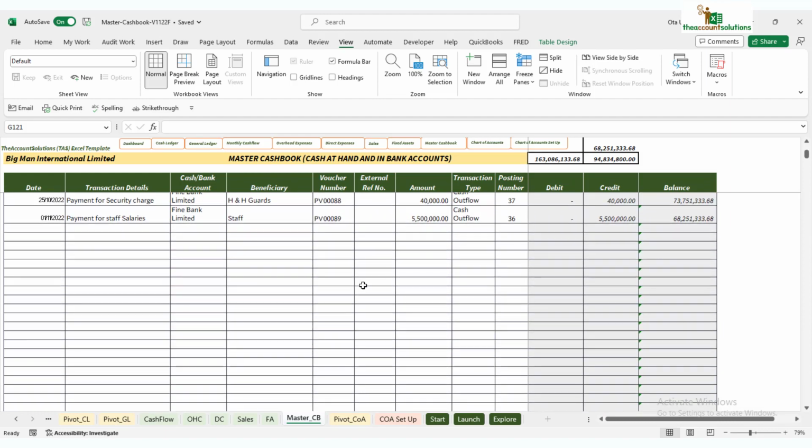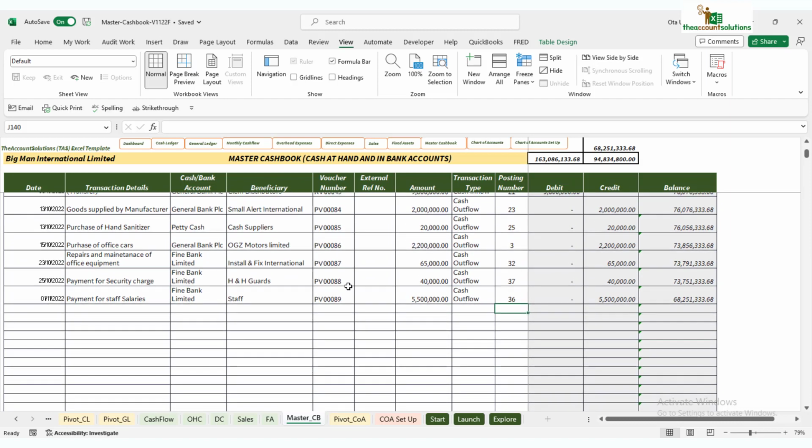To enter data in your Master Cashbook, what do you need to do? Start with the date, describe the transaction, select the bank or the cash account, type the beneficiary or your partner, PV number or RV number. PV is payment voucher, RV is receipt voucher. Then the receipt number if any, the amount, select if it's an outflow or an inflow, put the account code it's going to, and voila, you are done with your posting. Next is to go into your report and see how the report looks. Before the report, let's demonstrate another one.